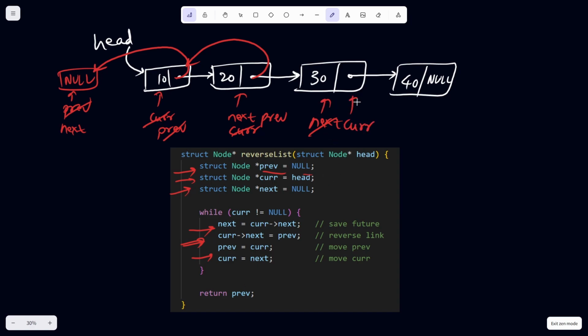Again, current is not null, so we move forward again. So next will point to current's next. So next will point here. Again, current's next with this statement will point to previous. Current's next is previous, and we move forward the previous to point to current. So previous will move here, and current will move here. Again, current is not null, so we move forward again. So next is equal to current's next. So next will point to null now.